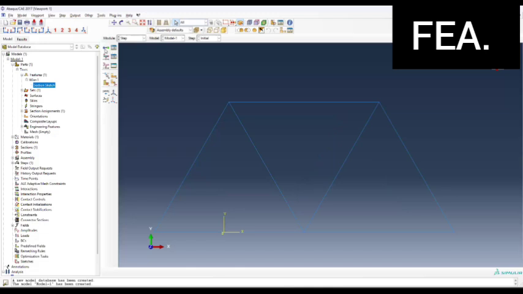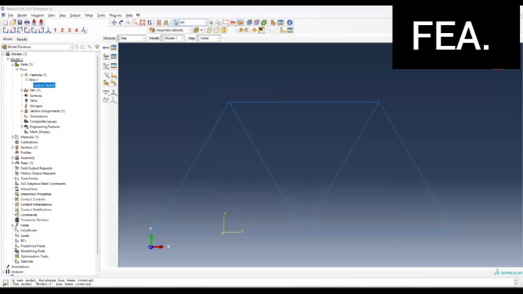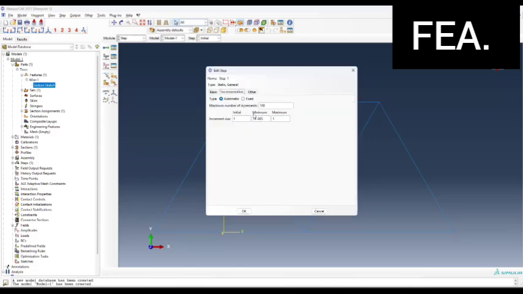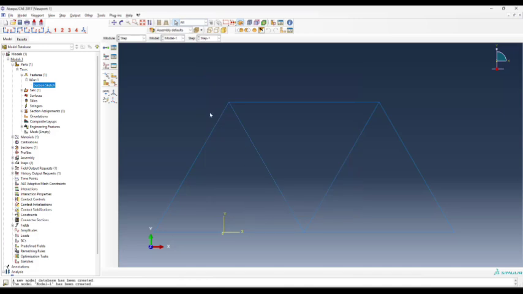Okay. So we can create a step, and it's going to be a static general step. So just step 1, an initial step, a static general step. Continue. Don't worry about this for now, but you could create smaller increments. If you want to get more steps, you could play with a nonlinear geometry. But for this, it's a very simple problem. Just hit OK. Okay, so we've created our step.